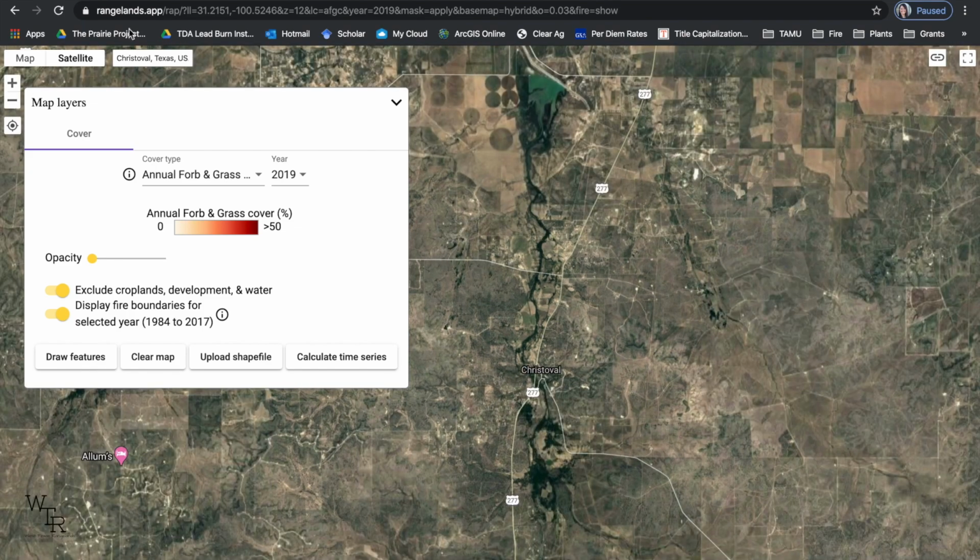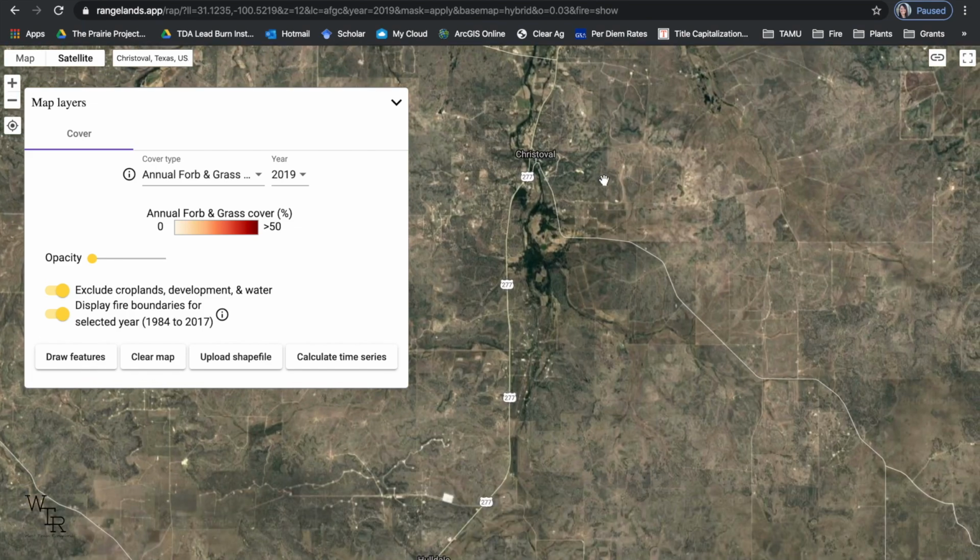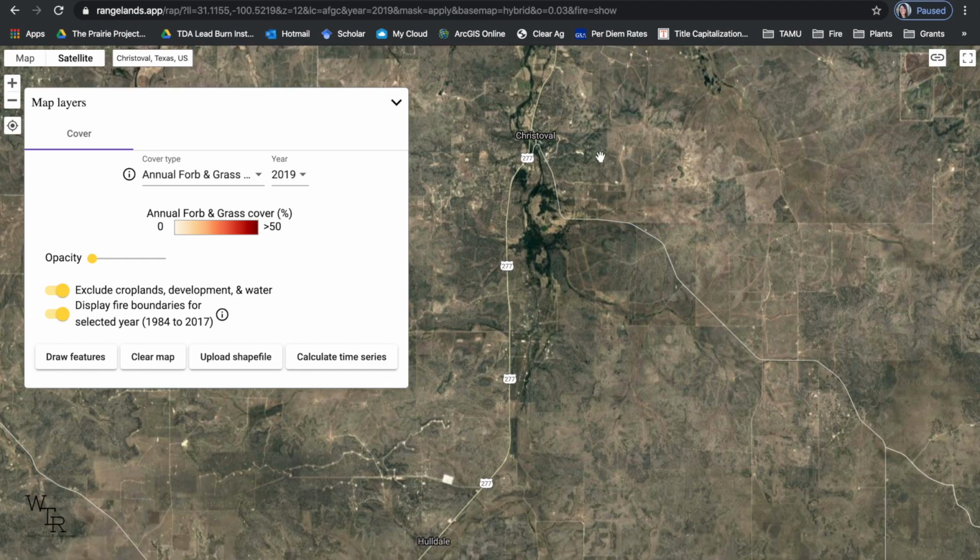If you've had a recent wildfire, then this can be pretty helpful and pretty timely to get an idea of what type of functional group was the most affected by it. Again, this is something that you'll just need to play around with. I knew that there was a wildfire in the area of Christoval in 2015.